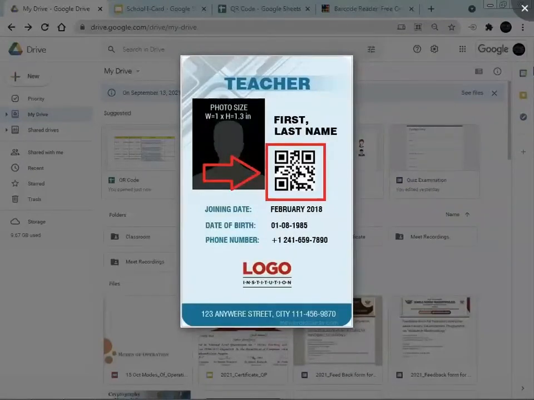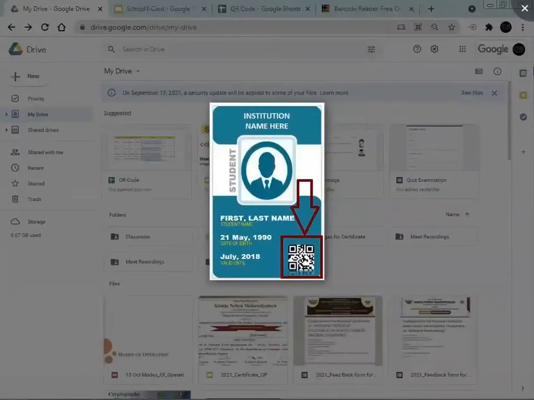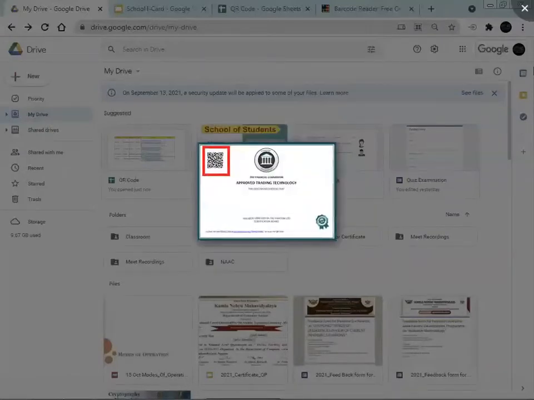We can change the information which is written on the document, but we cannot change the QR code. This is one of the advantages of the QR code. In the ID card shown on the screen, the teacher's information is stored and encoded in the form of the QR code, shown in the square bracket. The same goes for the student's identity card, where the information is encoded in the form of the barcode itself.